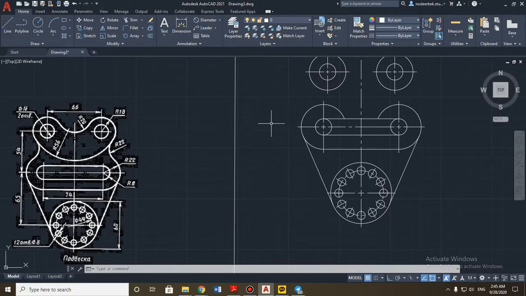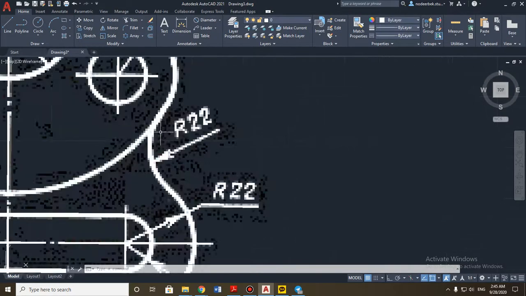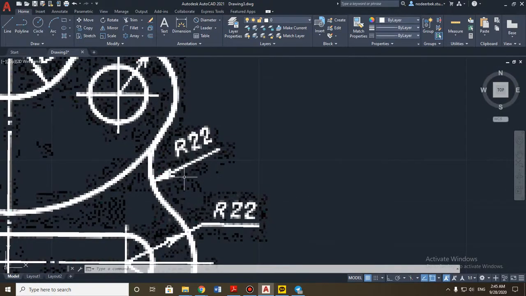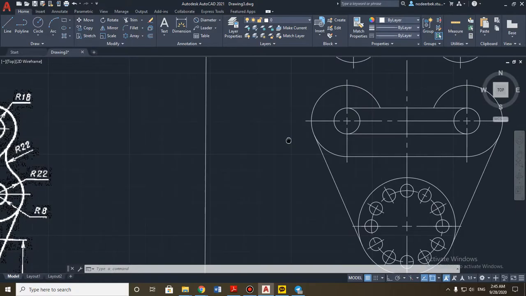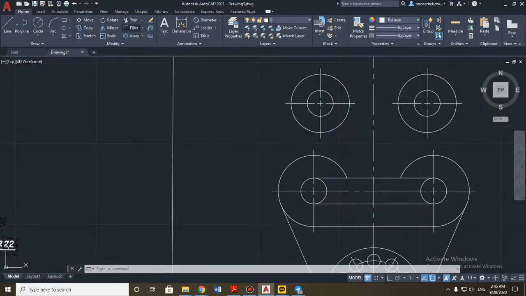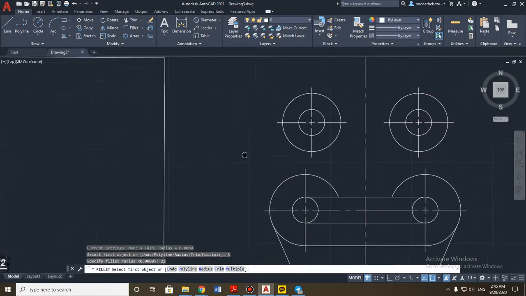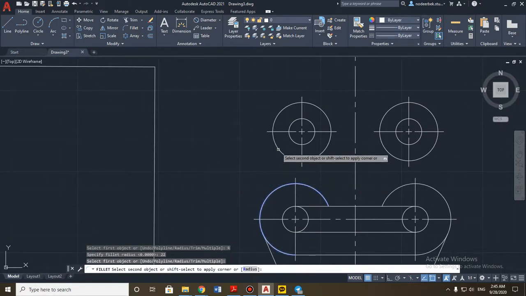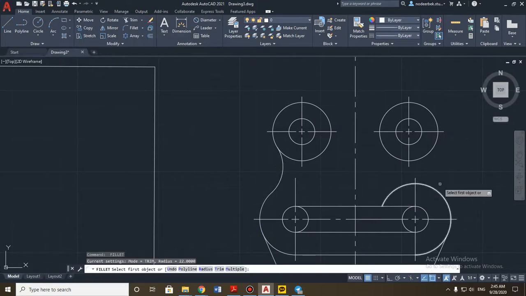Okay, when we are connecting up and down, as you can see, here is the distance. The radius is 22 millimeters. So we will use the fillet tool. We will use radius from the command line, and then we need to put the radius. Size is 22. We will choose 2 items. Done. We will do the exact same action from here also.